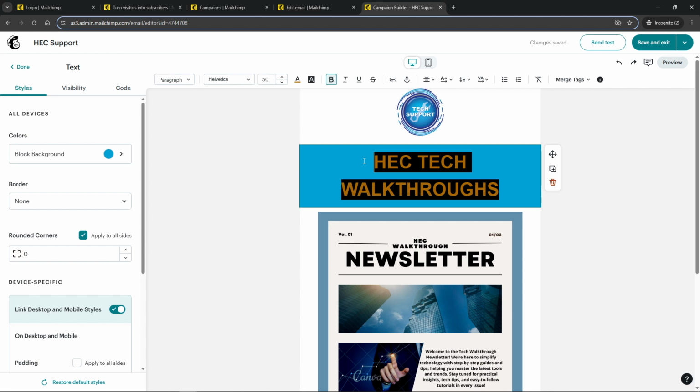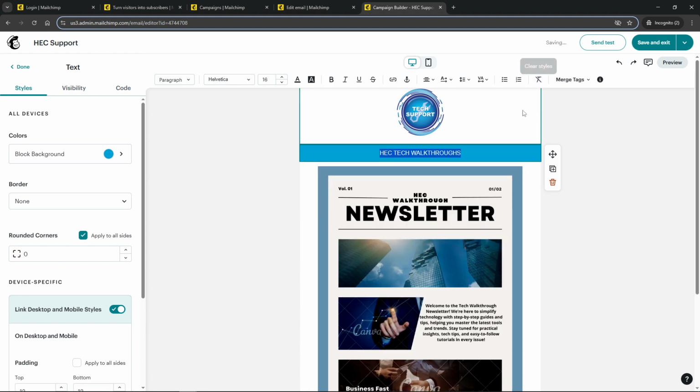Now here comes the powerful part, using the Clear Formatting tool. In the editor toolbar, you should see an option labeled Clear Styles. A simple click on this tool will strip away all unwanted styling from your highlighted text. It's like hitting the reset button for that particular piece of text, allowing you to start fresh without the complications of previous formatting errors.